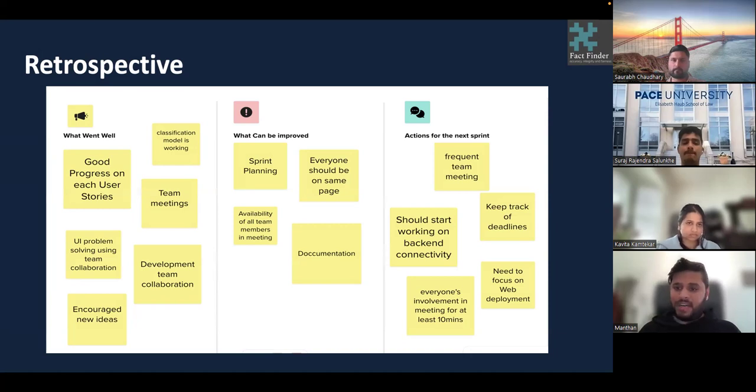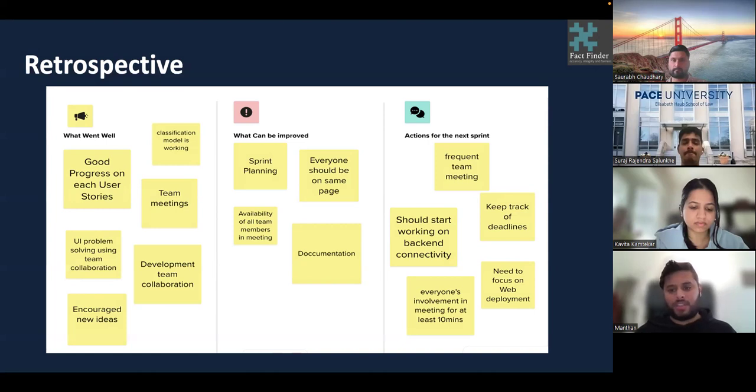So the action items we concluded for our Sprint 3 are that we need to meet more frequently as we are progressing towards the second half of our project. So we have to meet more often, show more development, and show more progress on our project in our team coordination as well. We do need to start working on our backend connectivity. The front end and the backend connectivity is still pending, so we are working on that as well.